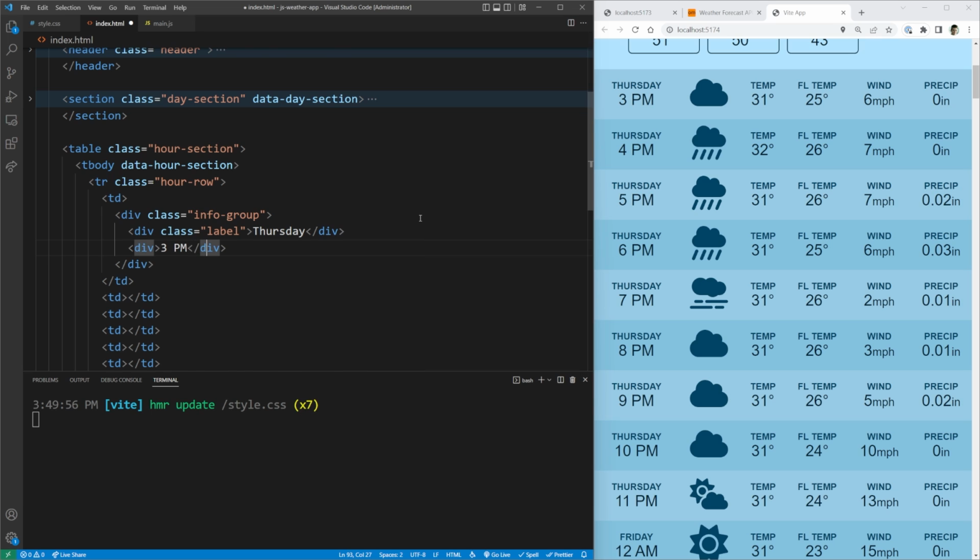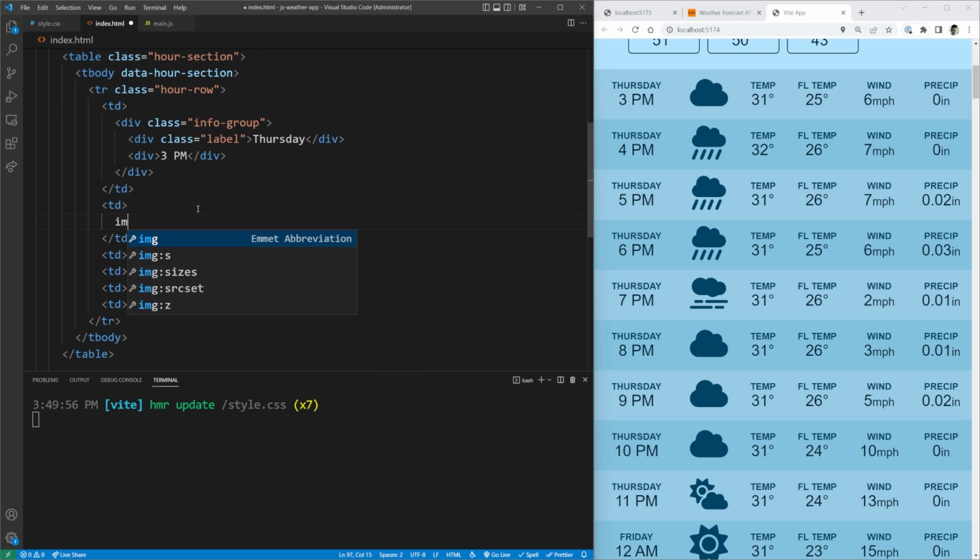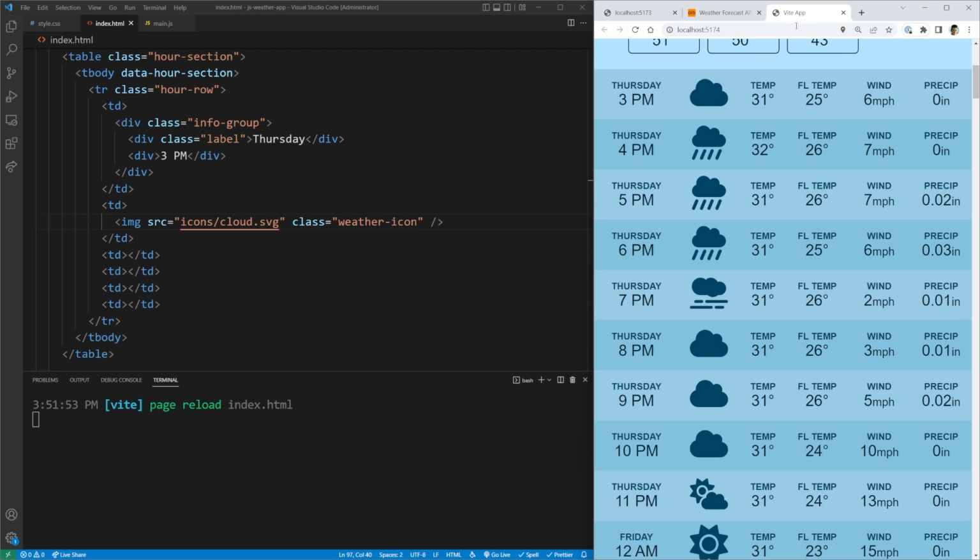There we go. Next thing that we need to do inside of our table is add our image. So we can have an image that has the class of weather icon, just like that. Inside of our source, we'll do icons/clouds.svg. I think it's actually just cloud. There we go. And we'll remove that alt tag. So if we just look at this, you can see that that's coming along pretty well.